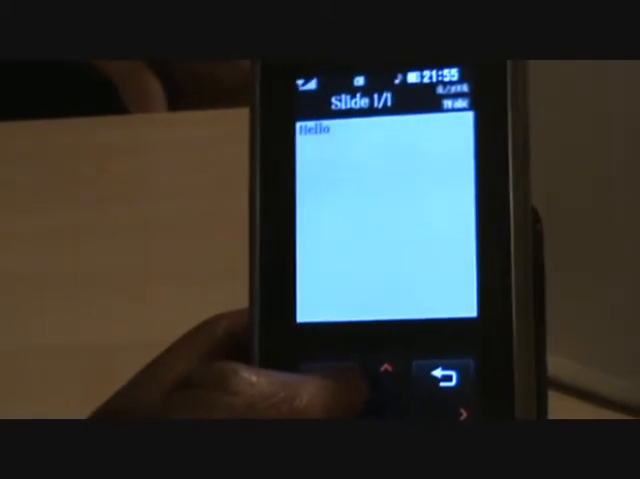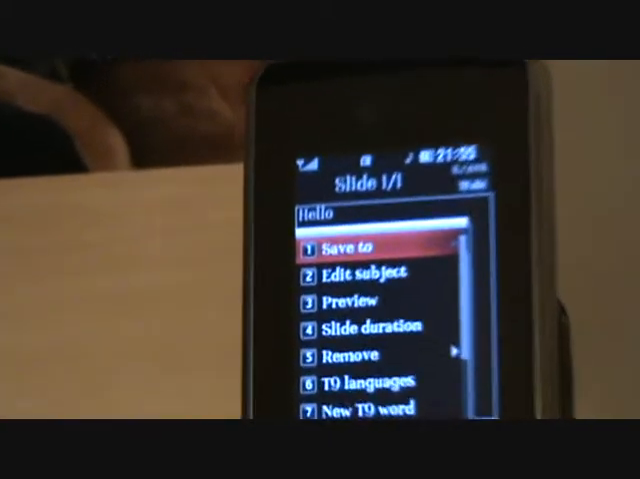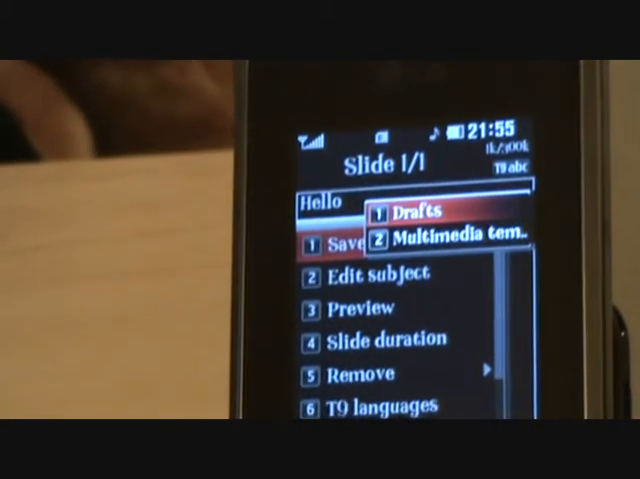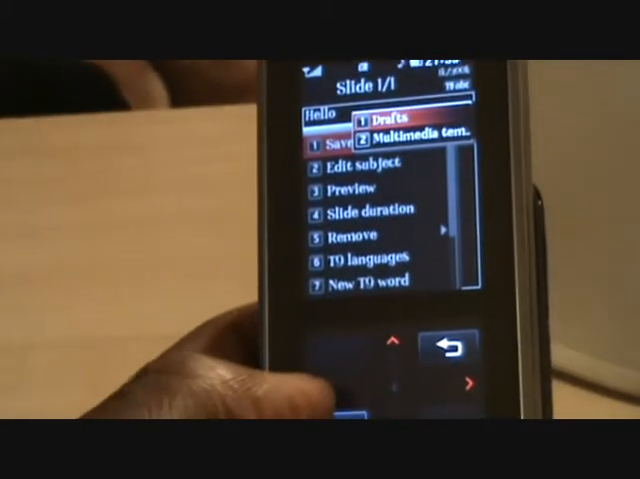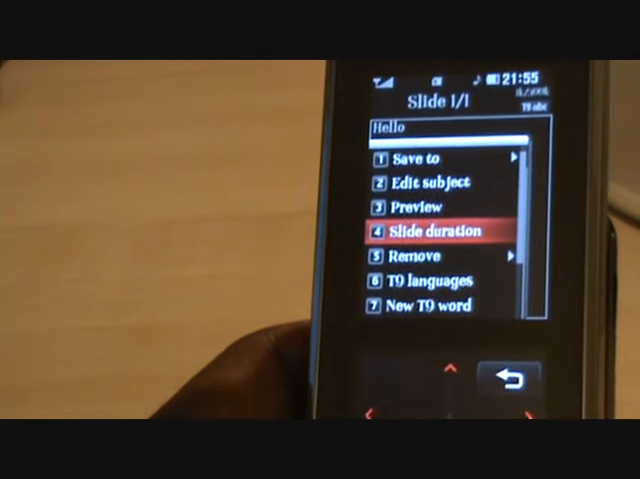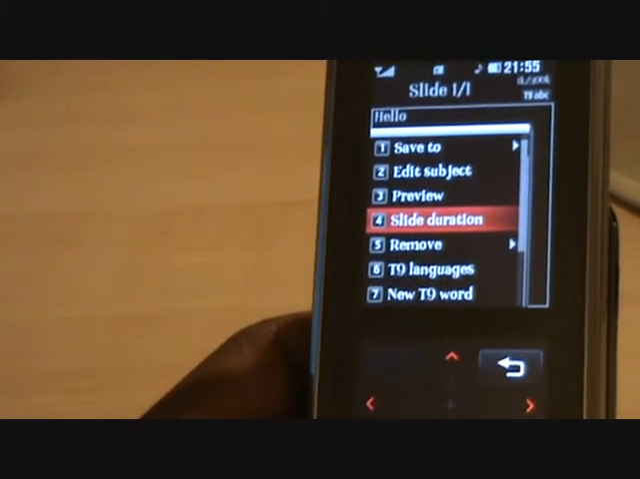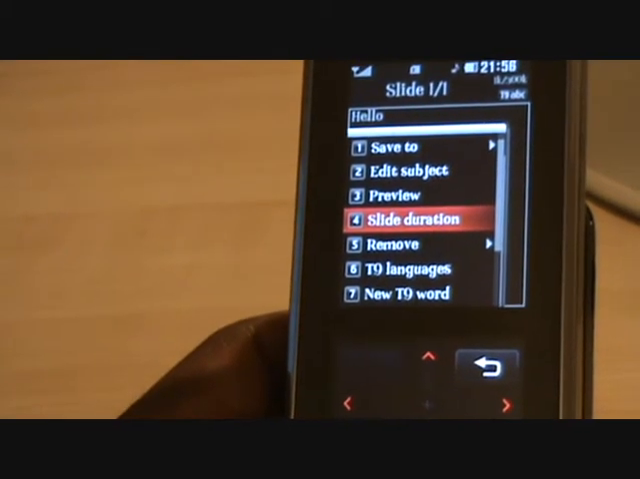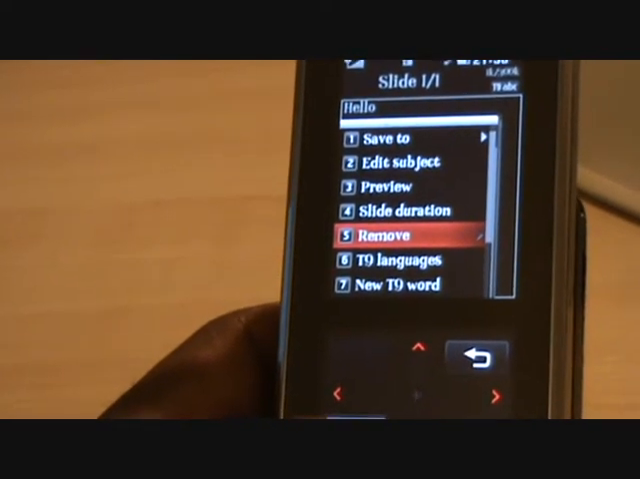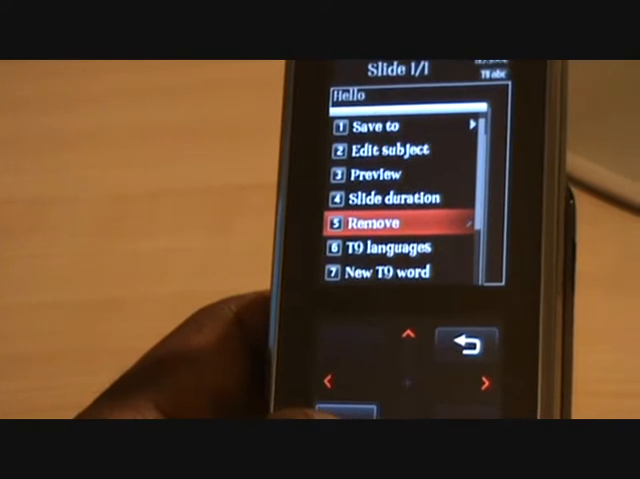Okay, so you've added everything you want to do. Now you can choose to either save this now to, I'll show you here. Press the right key there. You can save it to drafts, or you can save it as a multimedia template, which I think is quite good. You can re-edit the subject. You can even preview your stuff. You can add some kind of timeline effects, so things like the duration of how long it's there. You can remove certain parts of the content, if not the slide, if not part of the multimedia message.